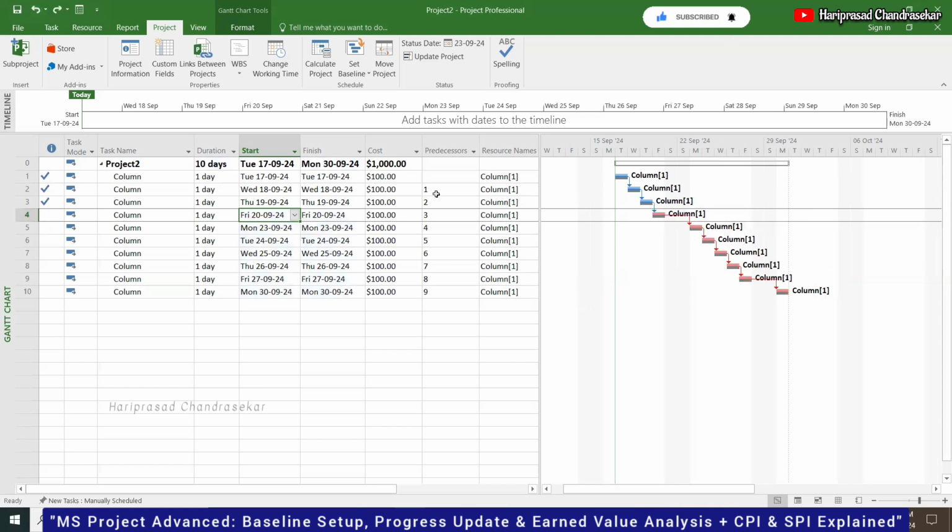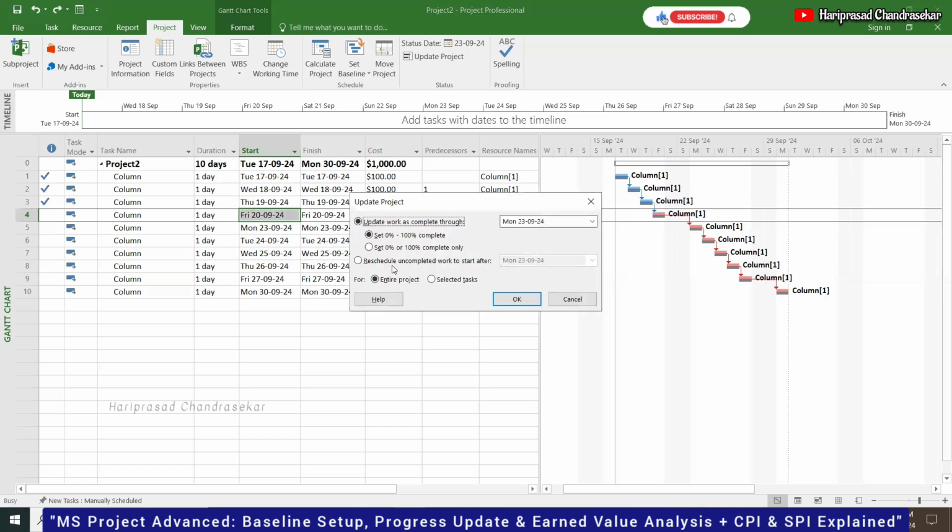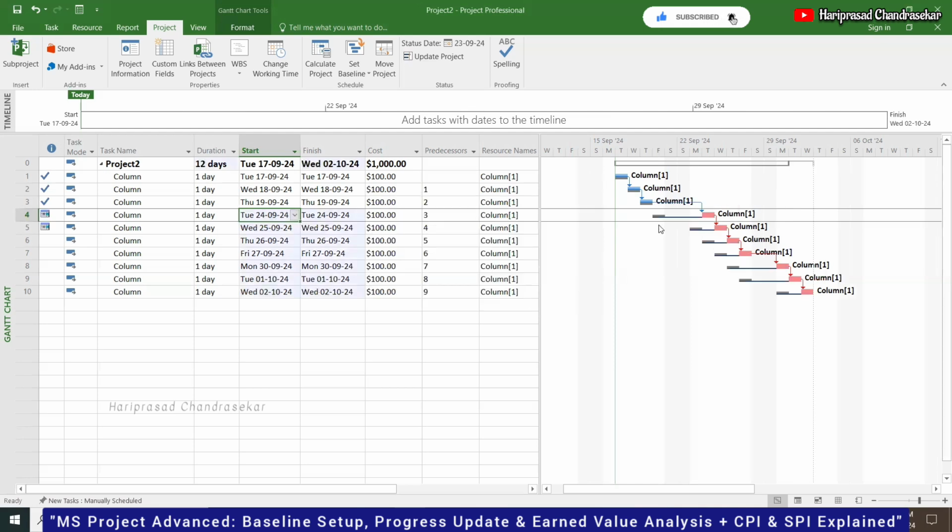Can you see in update project, we have this option, reschedule uncompleted work to start after. So just click OK. So now you can see how everything is moved away.